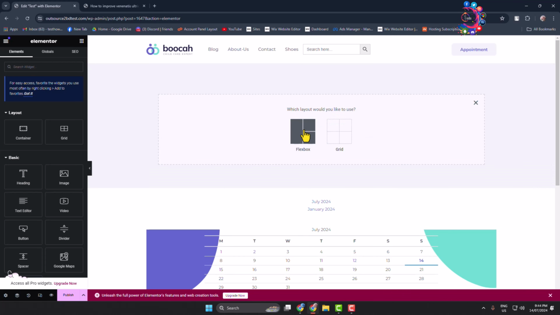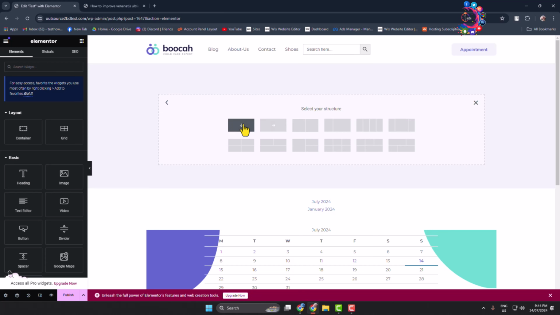And which layout would you like to use? Select flex box and select your structure. I'm selecting this first structure.